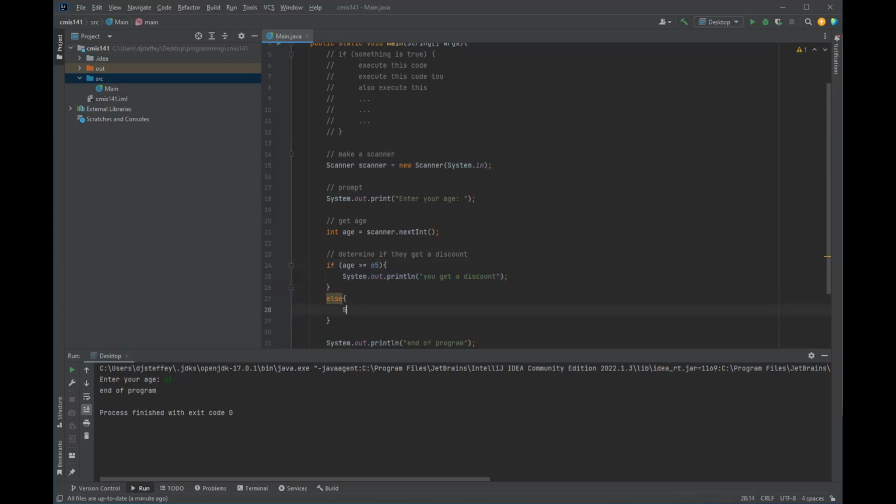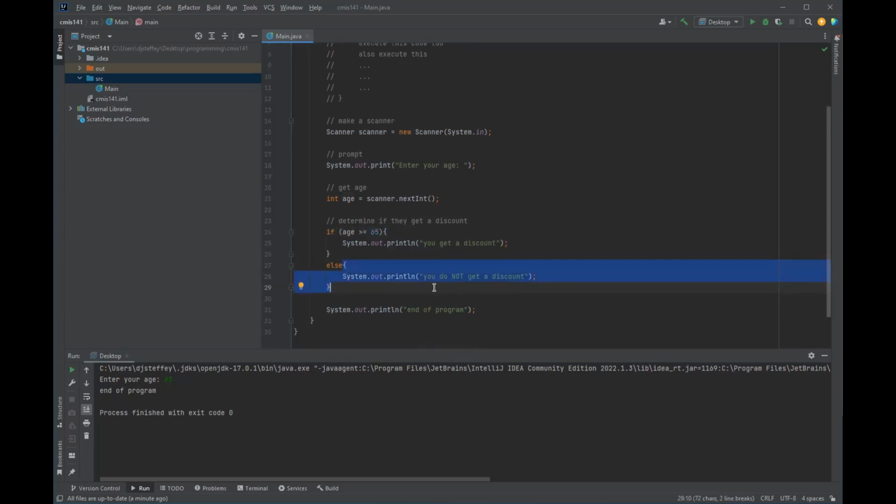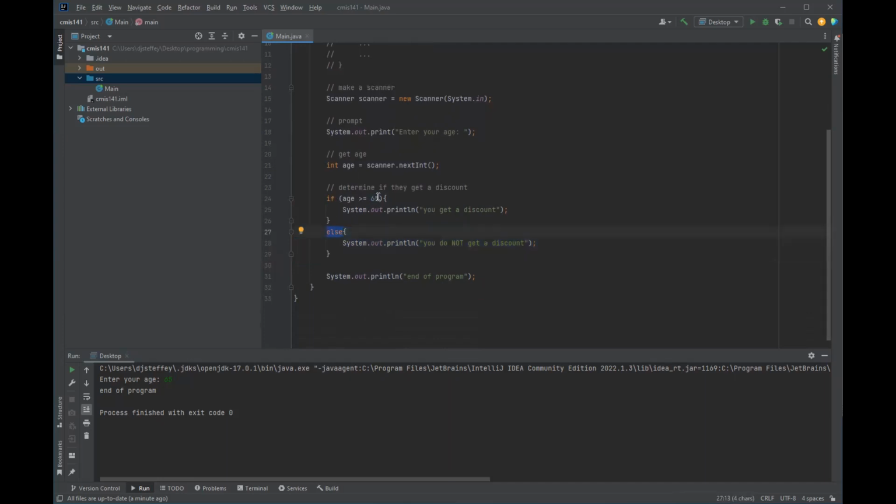So what we could do here, we could say system.out.print, you do not get a discount. So if the age is greater than or equal to 65, if that is true, it will execute that code. If this is false, it'll execute whatever is part of the else statement. So the else is just saying, if this turns out to be false, skip this and execute this instead. So let's see that in action.